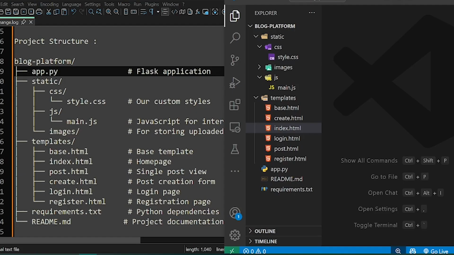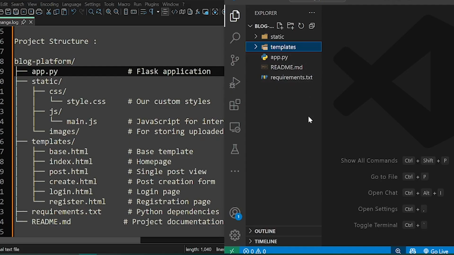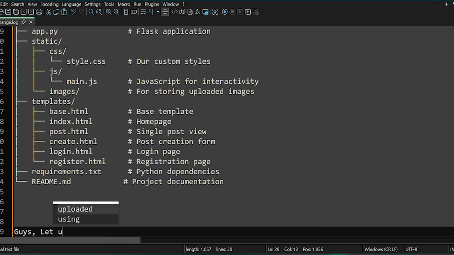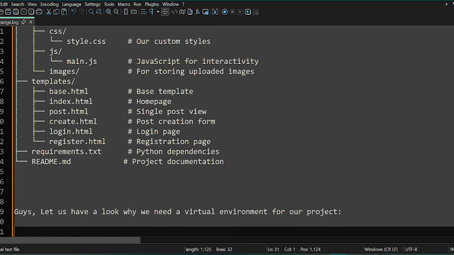So guys, we've created a project structure. One crucial thing that I would like to create here is a virtual environment. Now guys, I talked about the virtual environment. Now let us have a look at why we actually need a virtual environment for our project.